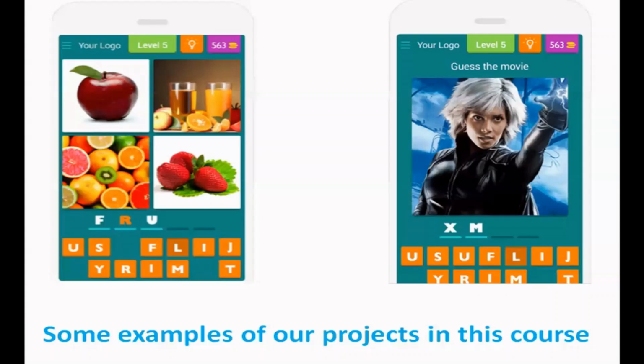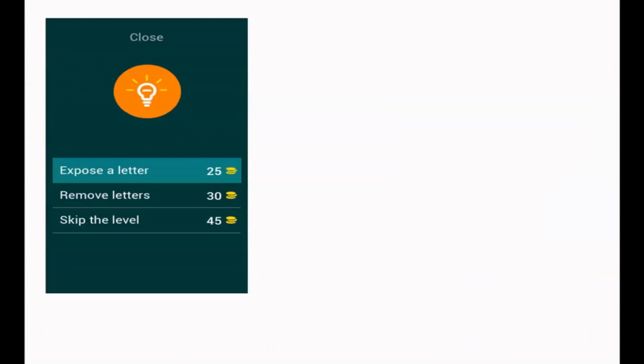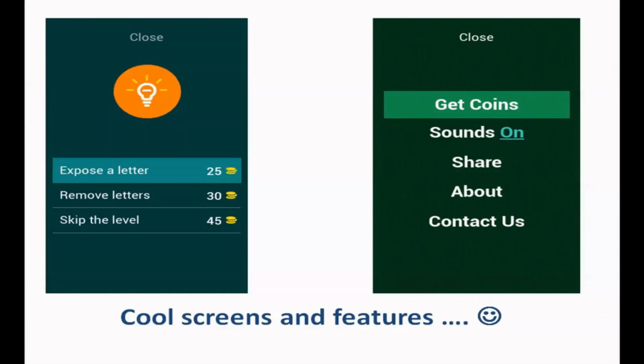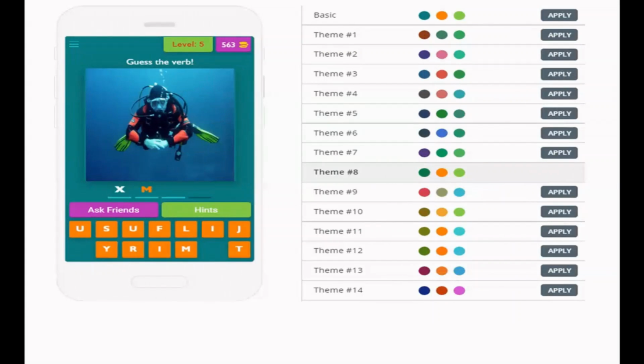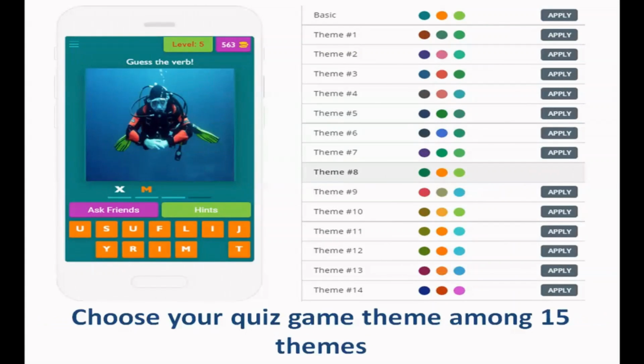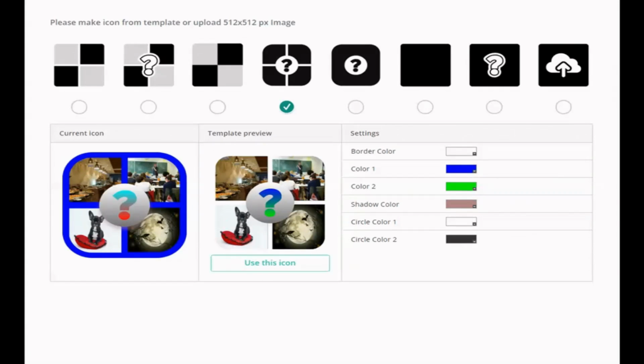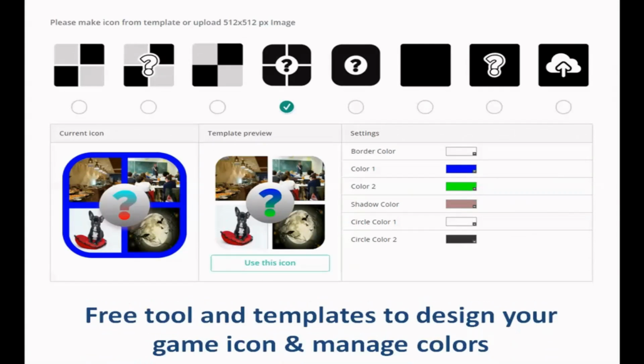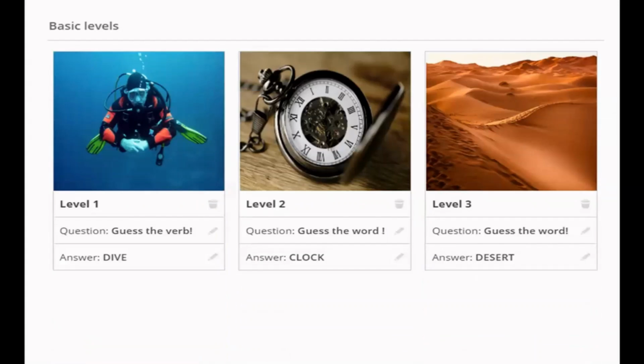Some examples of our projects in this course: cool screens and features. You will be able to choose your quiz game theme among 15 different themes. Free tool and templates to design your game icon and manage its colors.